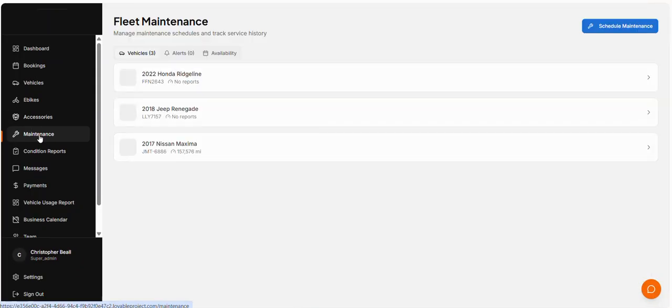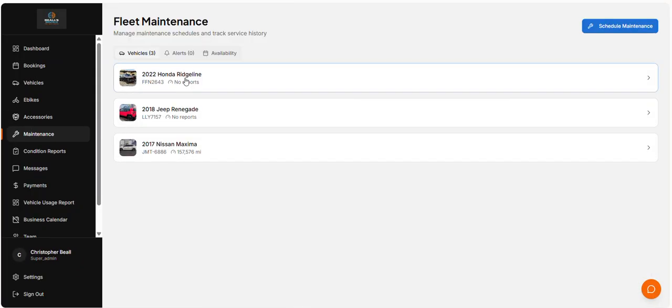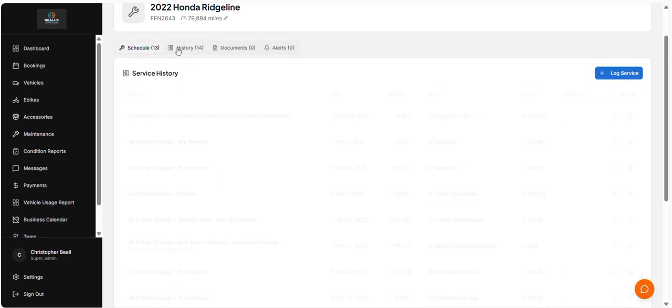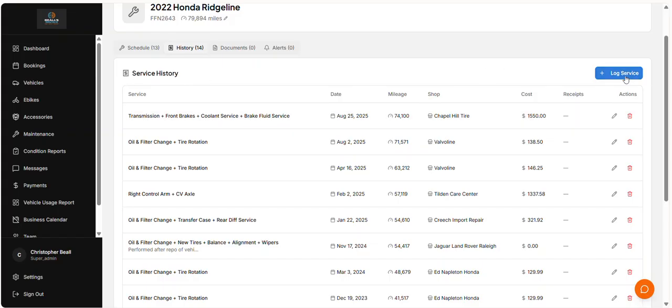As we continue on, we have a maintenance page. So for each of the vehicles, you've got the ability to schedule maintenance out to your provider and then track the maintenance individually to each vehicle. So this is the manufacturer recommended schedule. This is the history of all of our service logs to this vehicle, and then you have the ability to create documents or alerts.